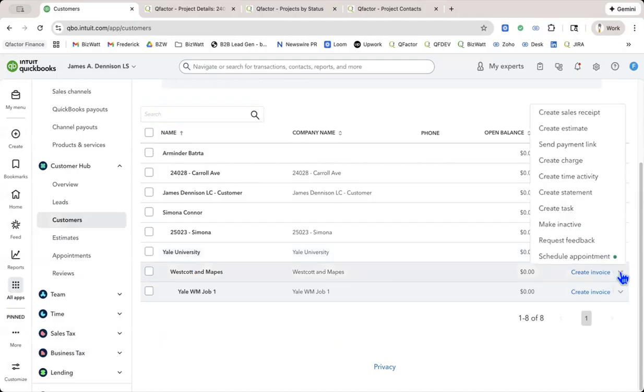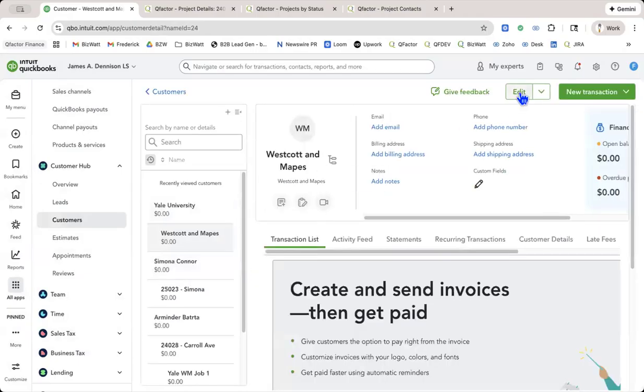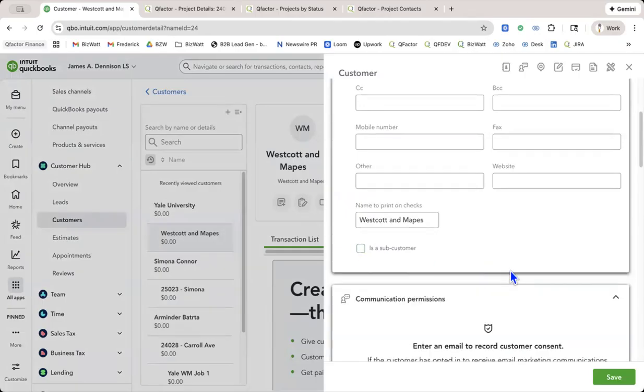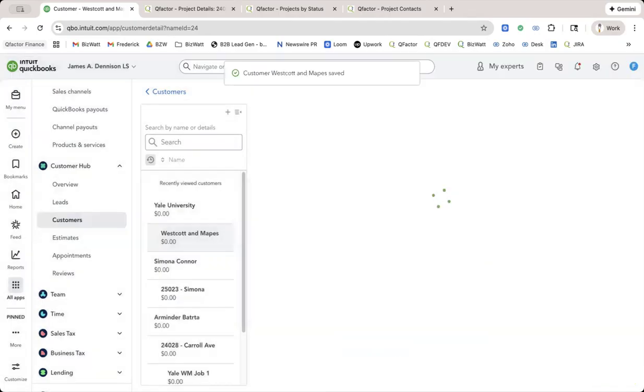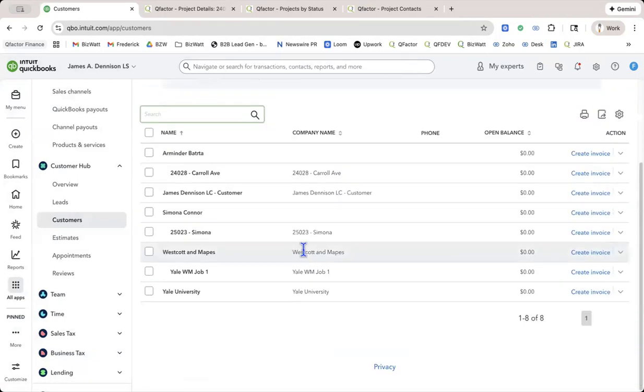In which case we can go into Westcott Mapes, edit, make him the parent, and delete the sub-customer. And now everything under them will travel with them. So now when we go back to our list, that's how it would look. And I just add another sub customer for another new job from them. Yep, perfect. Got it.